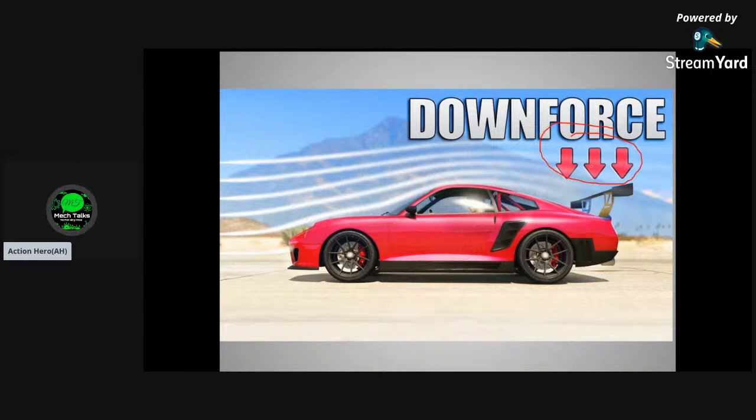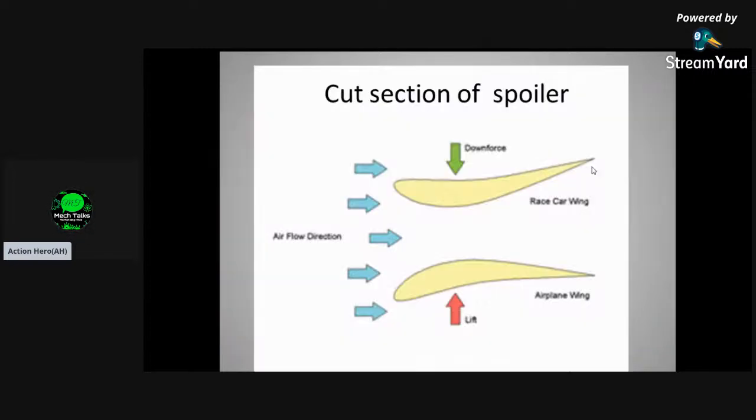So let's see how the cut section of the spoiler is. Actually, how is it going to develop the downforce onto the rear side of the car? So on the rear side of the car, you can see the first part of the wing is actually the race car wing, and the bottom wing is actually an airplane wing. Here we are going to just compare it. Actually, you guys know about Bernoulli's theorem. In Bernoulli's theorem, we use such an aerodynamical or aerofoil shape so that we could provide lift to the aircraft.